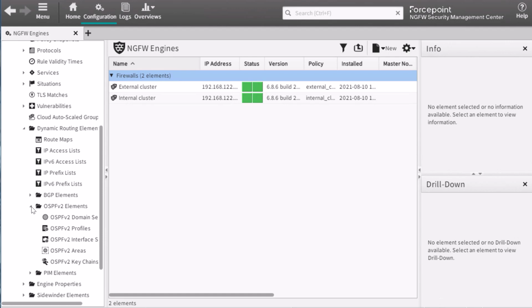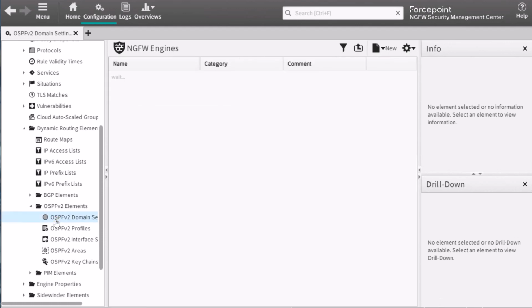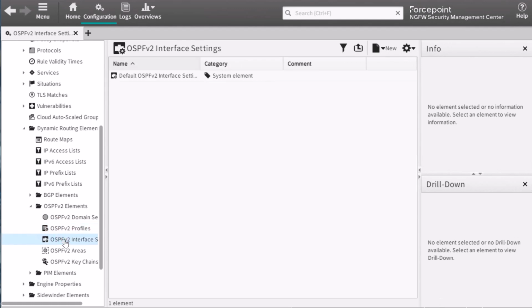Default system elements exist for most of the OSPF configuration elements. If these are suitable for your environment, you can use them. If default elements do not satisfy your requirements, you need to create your own elements with the required configuration.